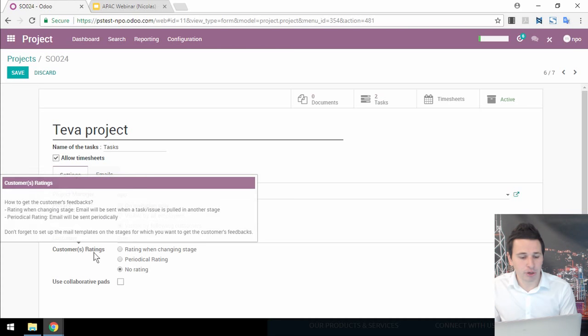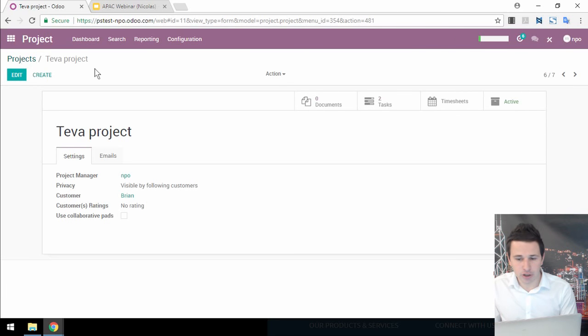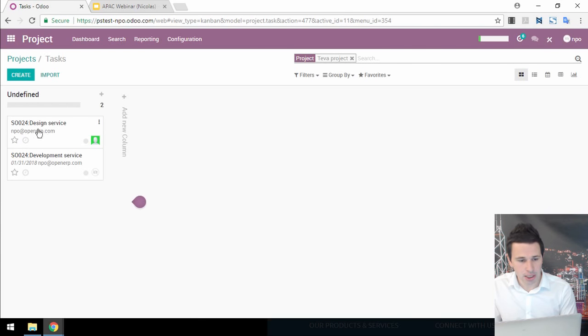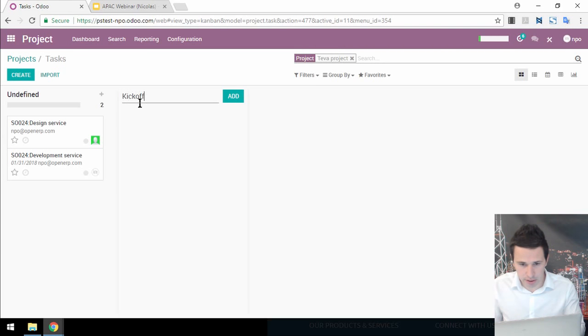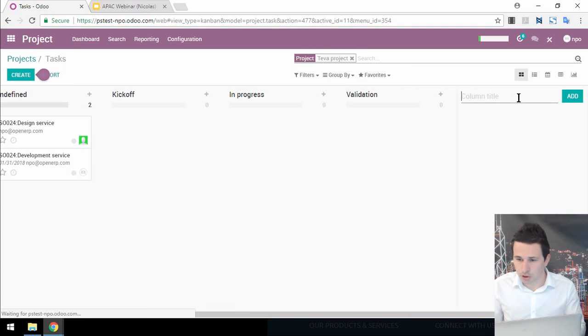You can also set some customer ratings if you want between different stages. And I'm going to save this. So if I go back now to my projects, I can see my two different tasks. So design service and development service. I can add different stages: kickoff, progress, validation, and done. So you can create email templates and assign them to different stages.